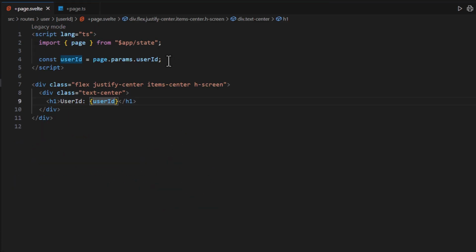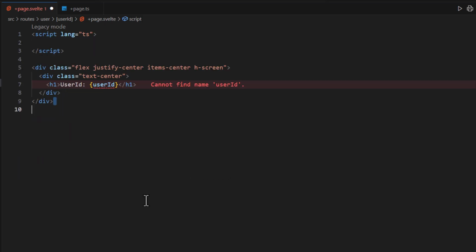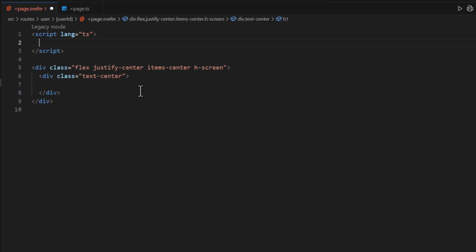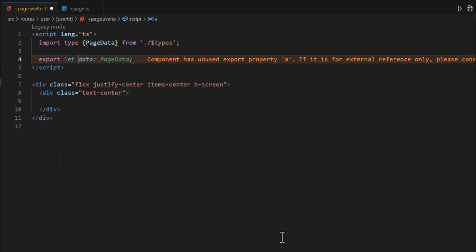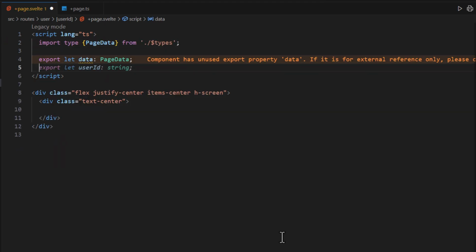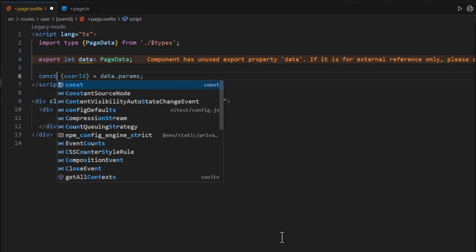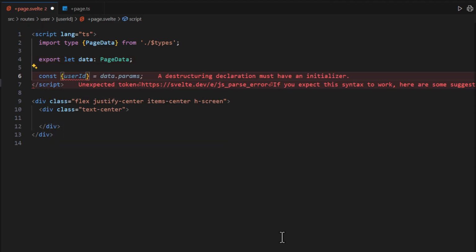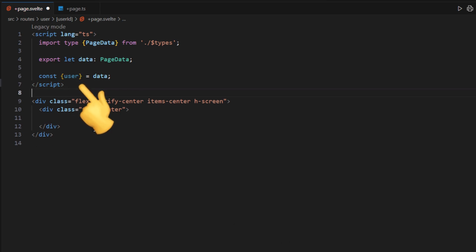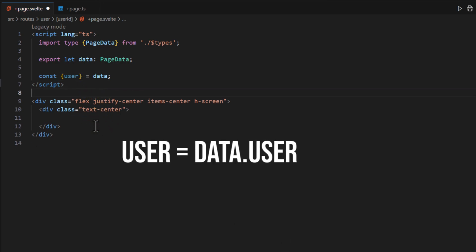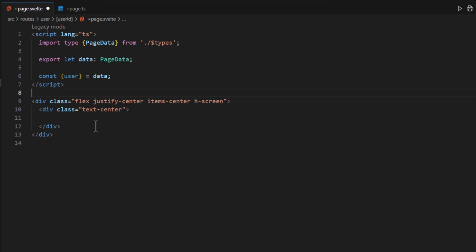Now, go to page.svelte file. Clear the previous code. Here, import PageData type from types. Then use export keyword and create data variable of PageData type. Then create user variable wrapped inside curly braces. It's called object destructuring. It will fetch value of user from the data variable. It is equivalent to user equal to data.user.